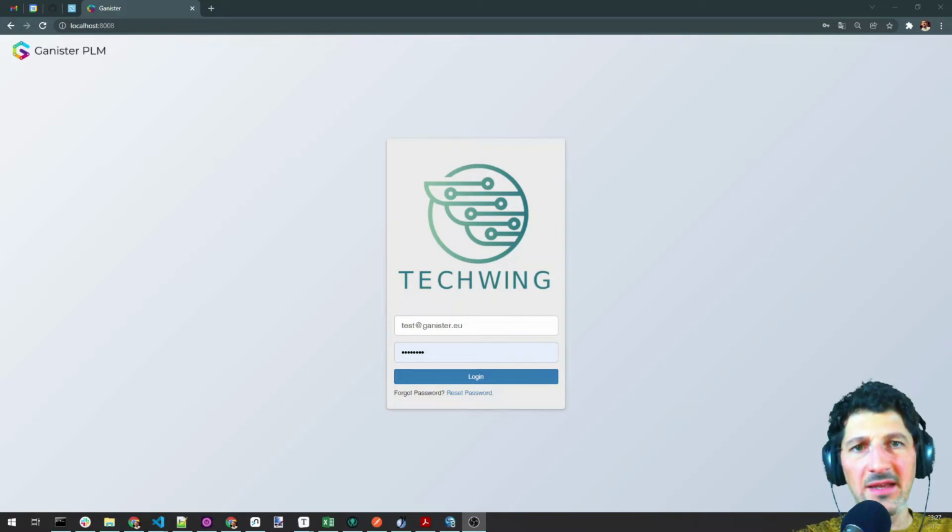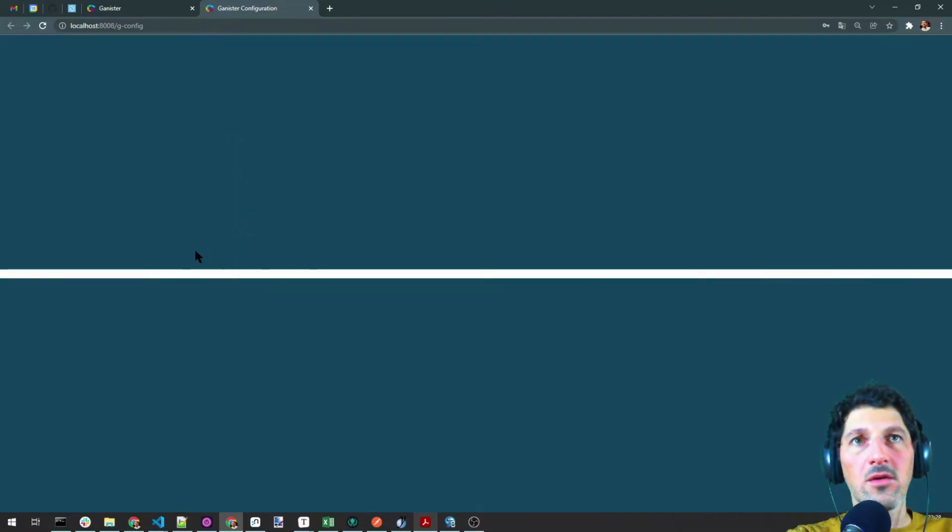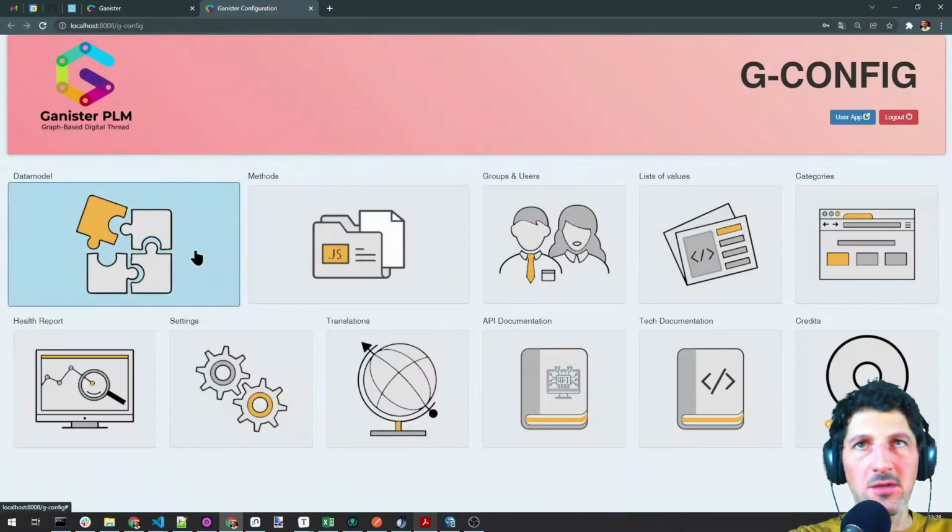So basically in Ganister, you can write an enterprise application, or you can configure an enterprise application without writing any code. This is the no-code part of Ganister, and if you log in to the system as an admin and you access gconfig here, you have a lot of configuration points to adapt the solution for your own needs.